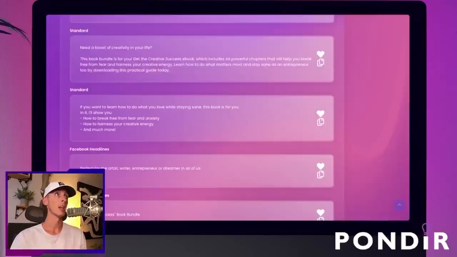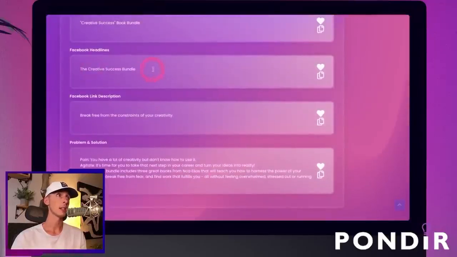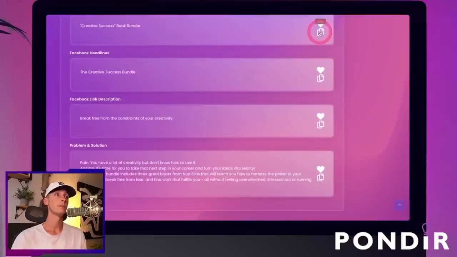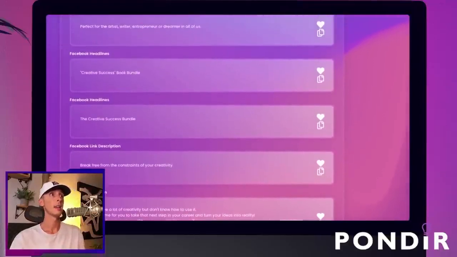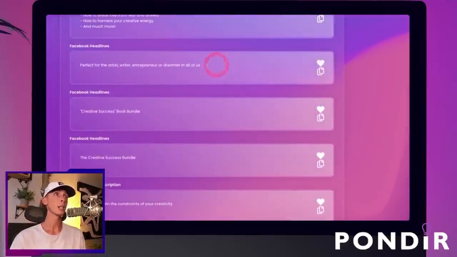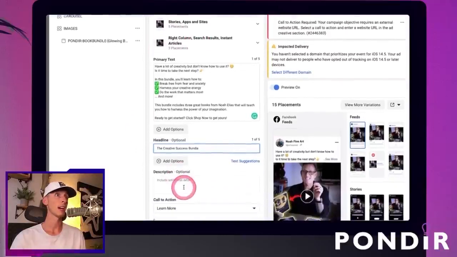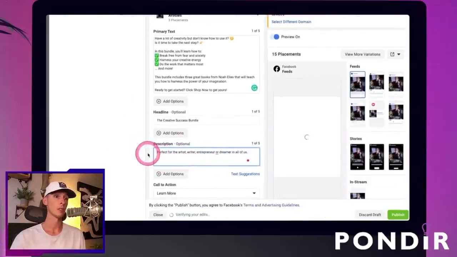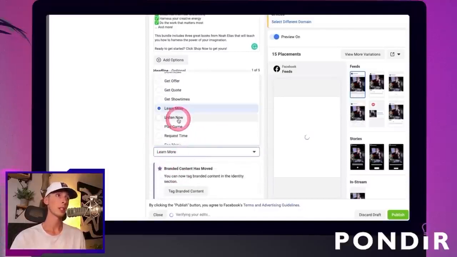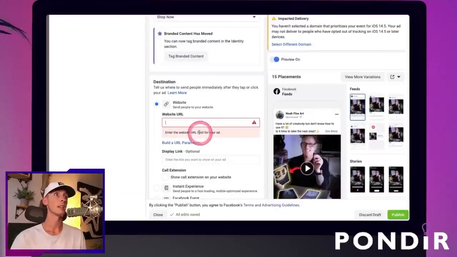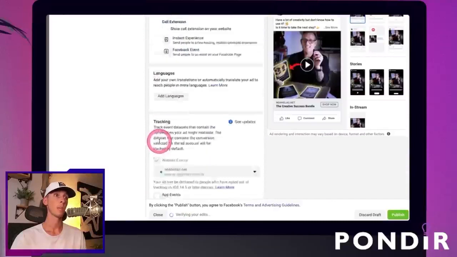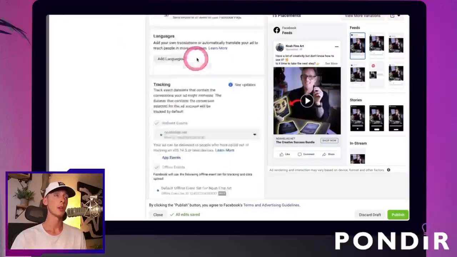So let's go ahead and grab our headline. We already had some saved here. I'm going to use this Creative Success book bundle once again. And then I actually kind of like this headline for the description. It's very flexible. Okay, awesome. And then for call to action, I'm going to use shop now. Remember to enter in the URL. So we'll enter in the URL here. All right, there we go. So we'll hit publish.